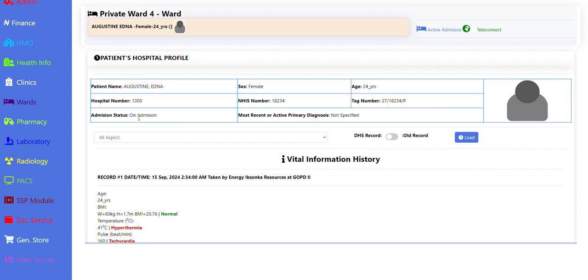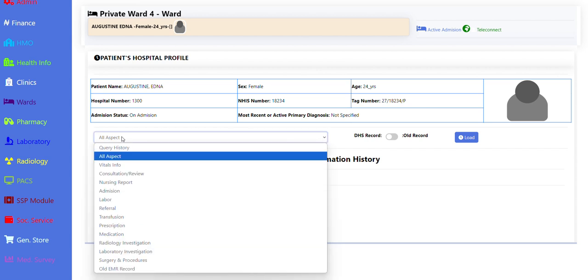So as you can see, we have the basic patient information here, and the most recent diagnosis of the patient and the admission status. As you can see, the system shows the patient is on admission.